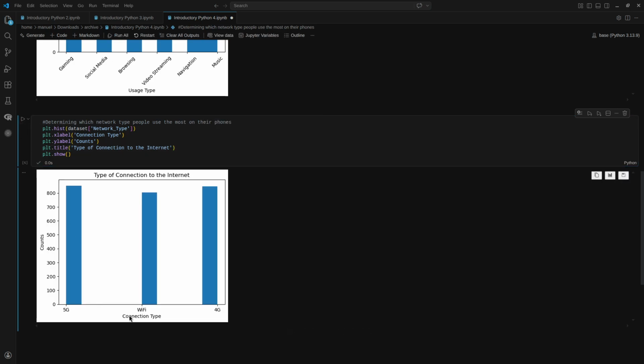There we go. See connection type 5G, Wi-Fi, and 4G. Then we got the counts. So the highest seems to be 5G, and then 4G in second place, and Wi-Fi in third place.